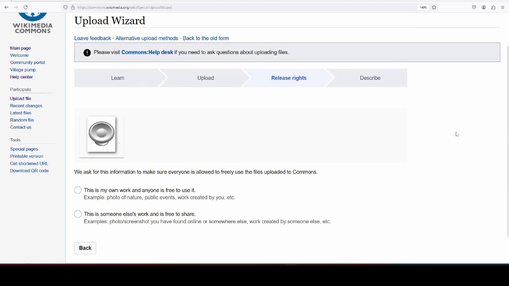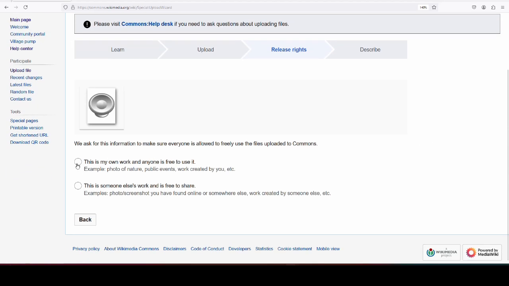And then you click on continue, and then it asks you, is this your own work and anyone is free to use it, or is this someone else's work and is free to share? They sign over, with the recording agreement, they sign over their copyright to me. So this is my own work and anyone is free to use it.